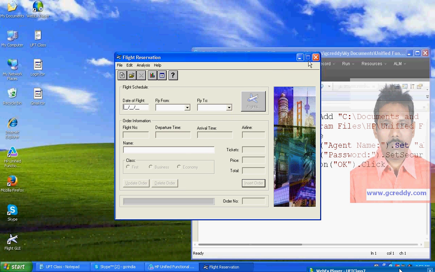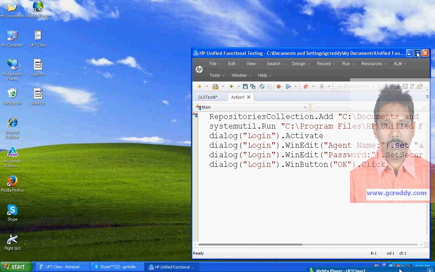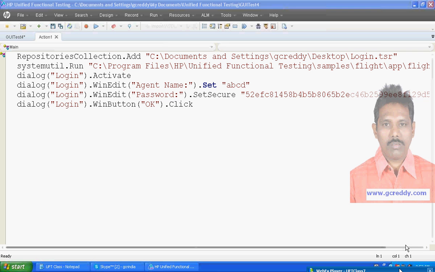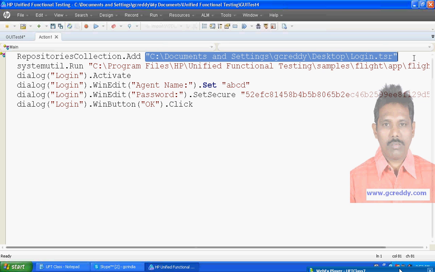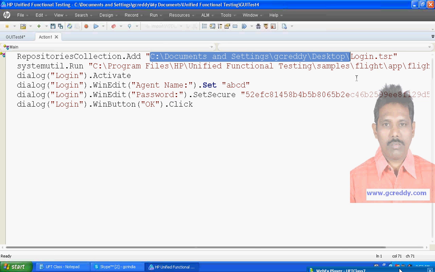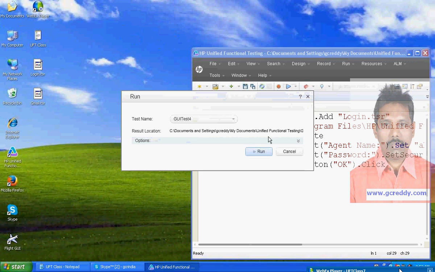And one more thing, UFT supports two types of paths for resource files. One is absolute path, another is relative path. This is absolute path. Absolute path means entire path. You can use a relative path also. Relative path means set common path. You can use file name. This is just a file name. Run the script.